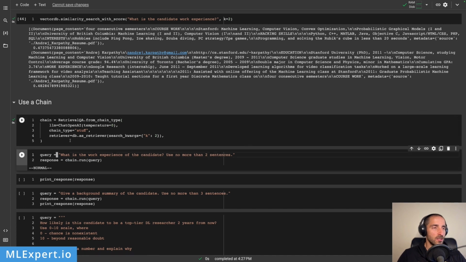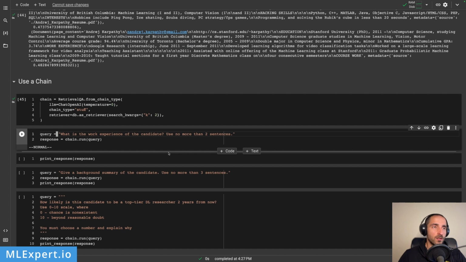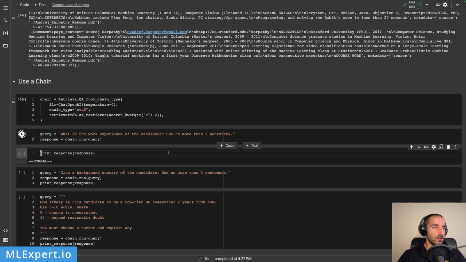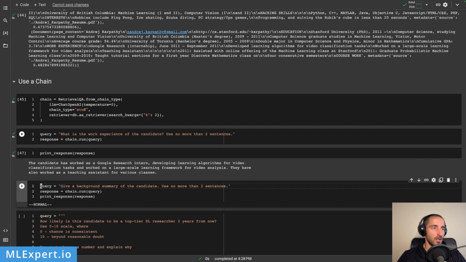So let's see how we can run a simple query against the chain and against the data that is provided within the PDF file. So I'm going to ask, what is the work experience of the candidate, use no more than 2 sentences. Let's see what ChatGPT is providing us with. And let's print the response.